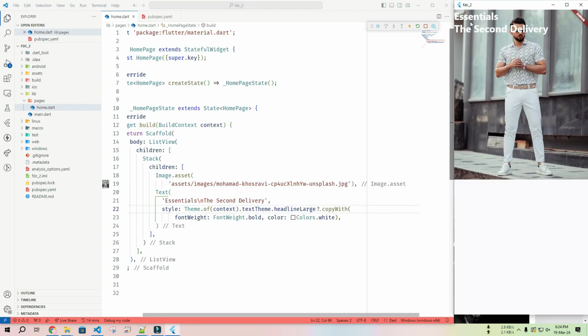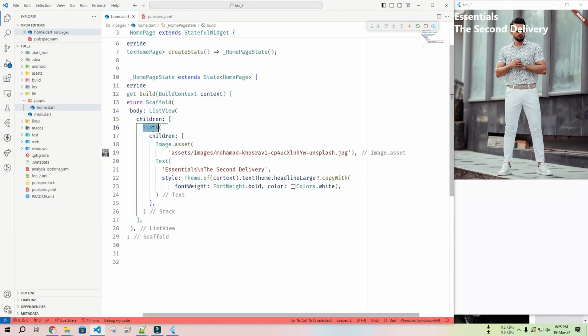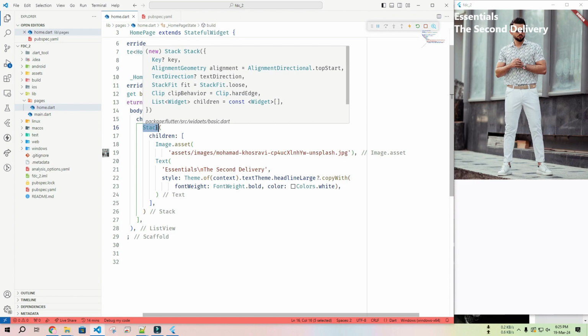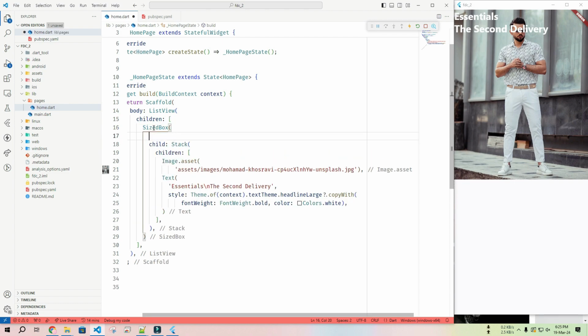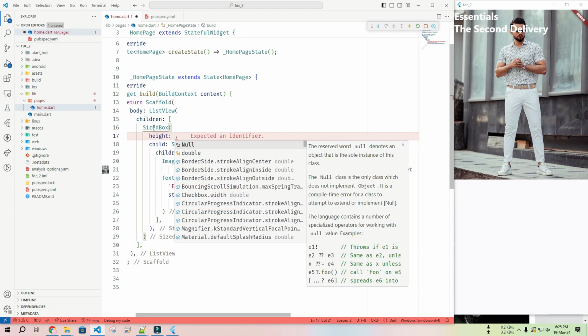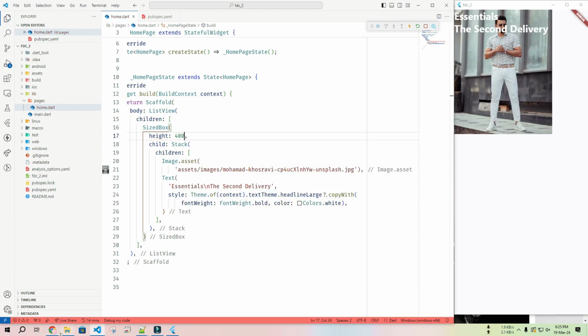So now I'm going to move this text to center bottom. As you can see, the text is at the bottom of the image widget, but first of all I have to set a fixed height to this stack widget. So I'm going to wrap this with a SizedBox so that I can give it a fixed height, and then height will be a desired height. So I'm going to use 400, and let me see. Yeah, 400 is I think okay.